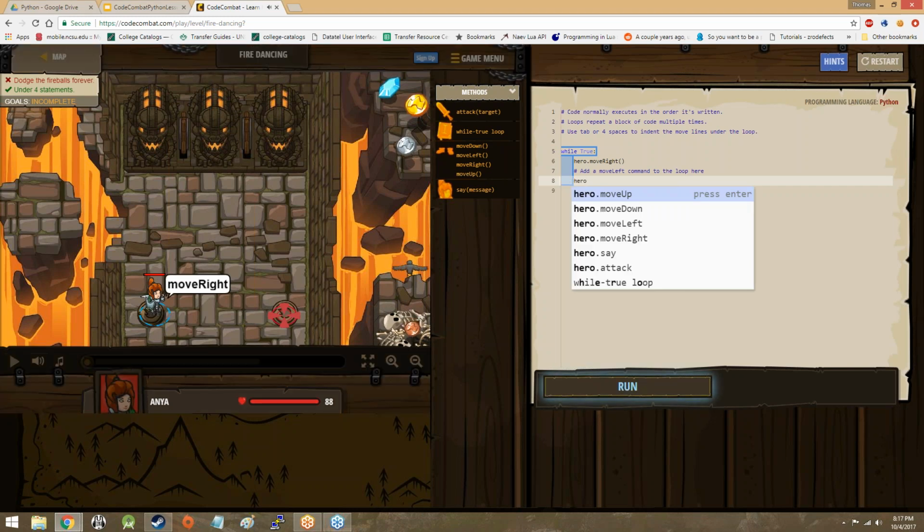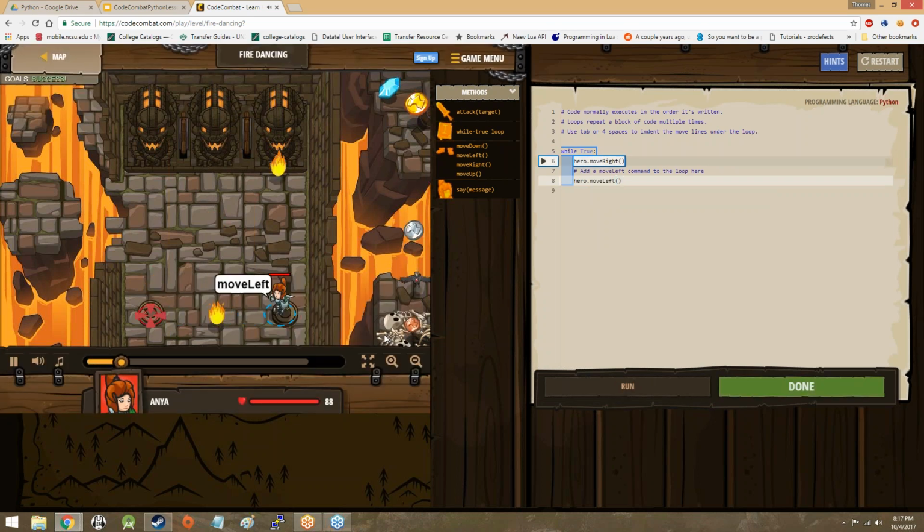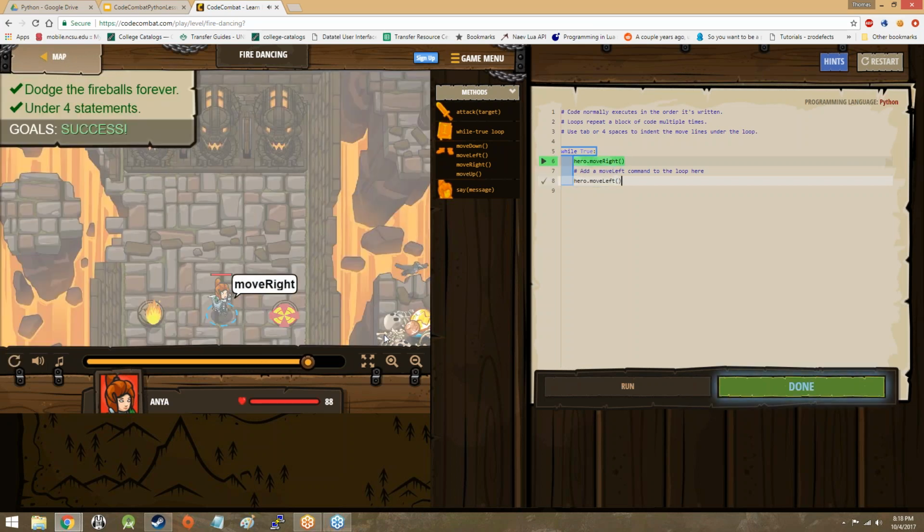So we're going to say hero.move left. Yeah, we're going to hit run. And sure enough, our hero is just going to move left and right over and over again. It's just going to run this loop over and over again. And in fact, this loop is going to run forever. But it's important to note, how do we know it's going to run forever? How do we know it's part of the loop?